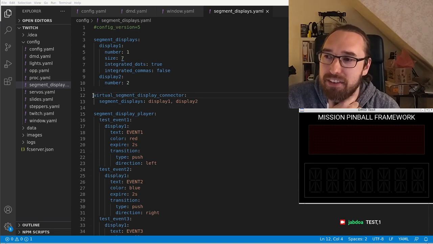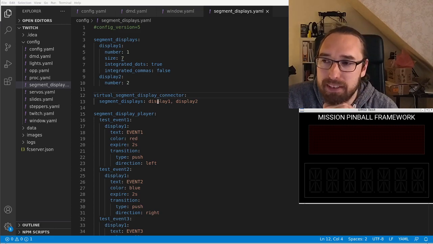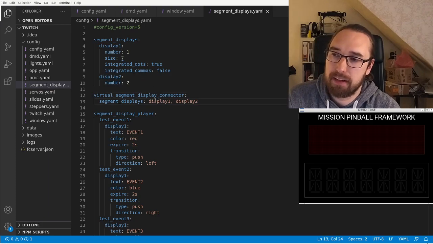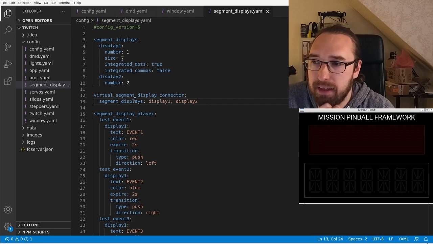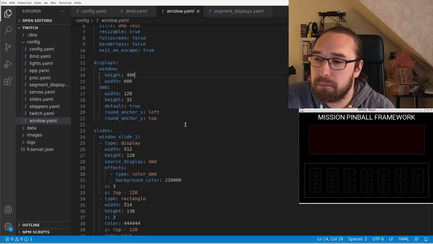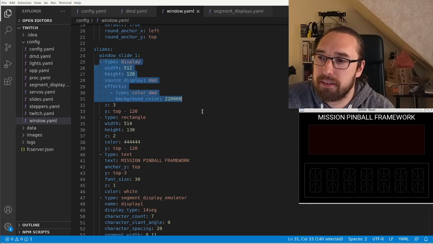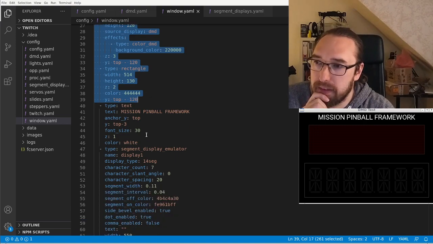And what Pinball is actually this one. So it's a virtual segment display connector. It sounds crazy, but what it does is it tells MPF to send this display, so it's like display 1. It actually knows which one it is. Send this to the MPF media controller. And in the media controller, this is basically the slide I'm showing here. First you can see that's the DMD on top, and then the text, that's the segment on top.